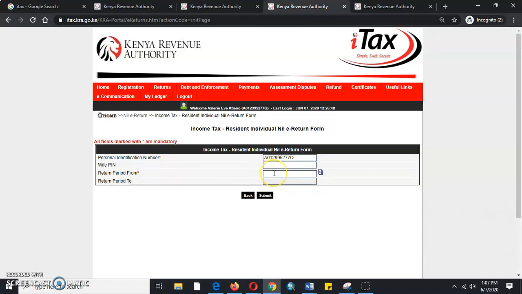The return period that we are filing is from last year, from July 1st, 2019 to June 30th. The wife PIN is not compulsory, as you can see, it does not have a red star. So the period that we will be filing is from, we'll open the calendar. Itax tells us to please fill the date, the month, and the year format.